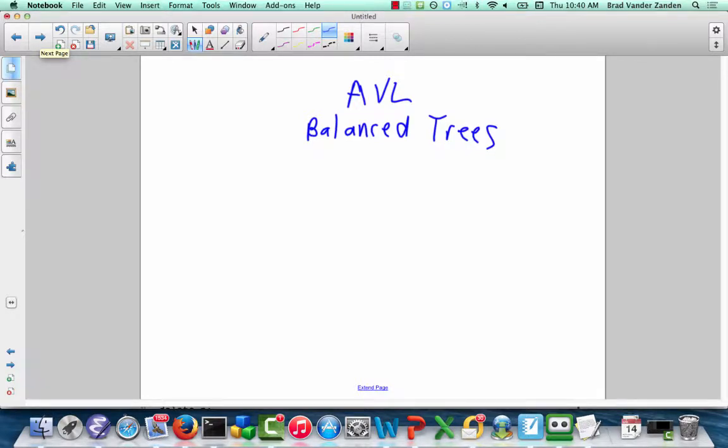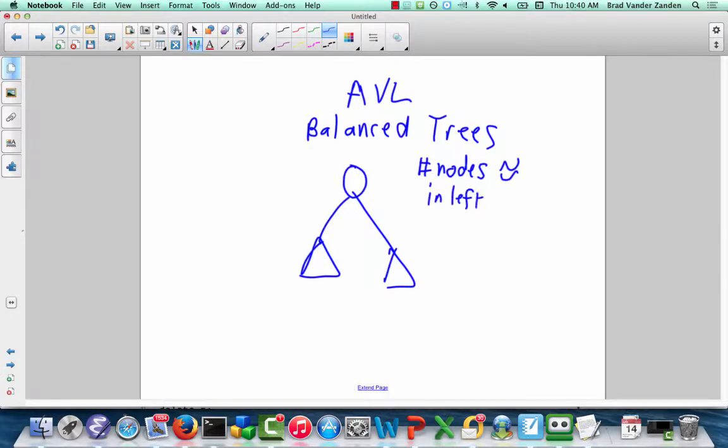So with balanced trees, we are trying to ensure that, roughly speaking, the number of nodes in the left subtree is equal to the number of nodes in the right subtree. We don't have to make it exact, so the number of nodes in the left subtree is roughly equal to the number of nodes in the right subtree.